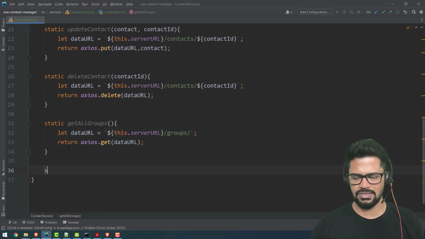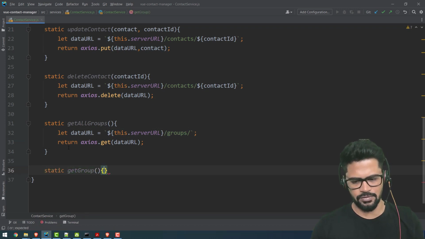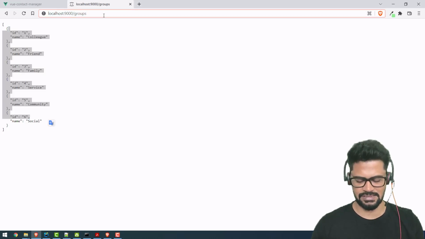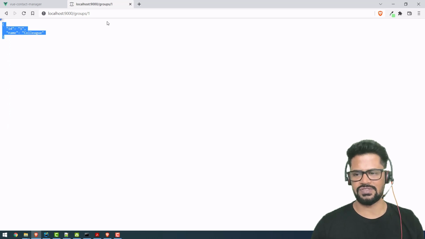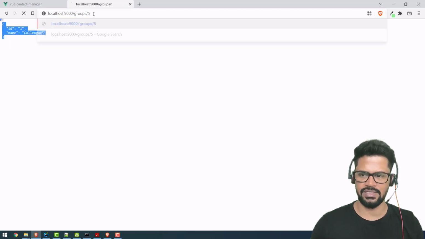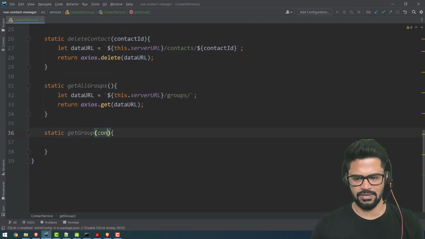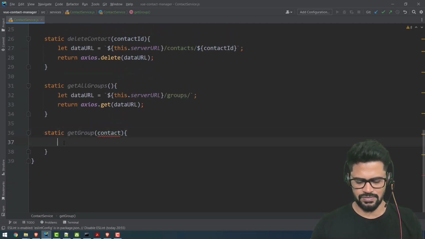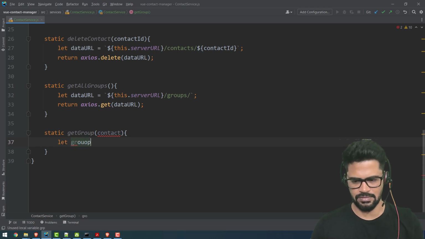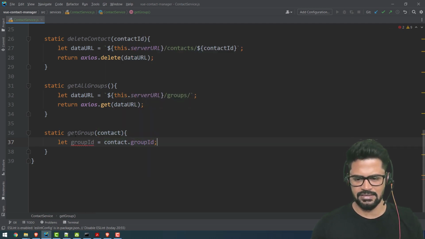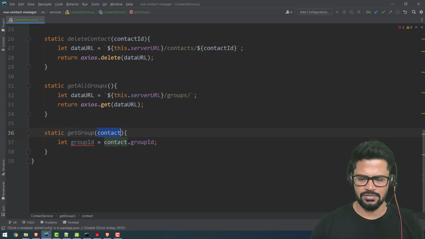And lastly, one more thing is static get group. So for get group, you have to provide a group ID. For example, groups slash one, you get the first one. If I say groups slash five, you get the committee, like that. So here you have to provide the contact object itself. So let group ID is equal to contact dot group ID, the contact object dot group ID.